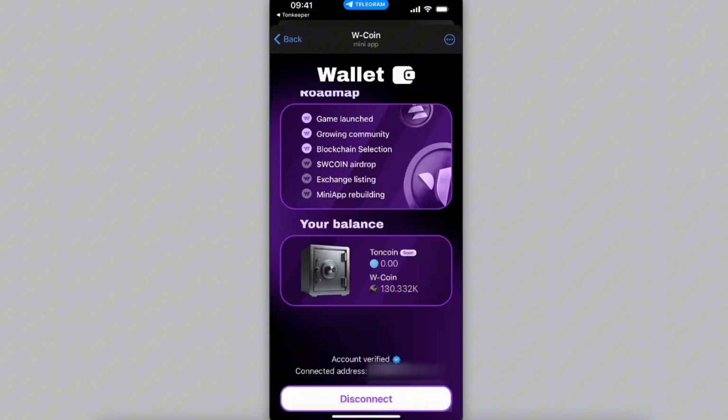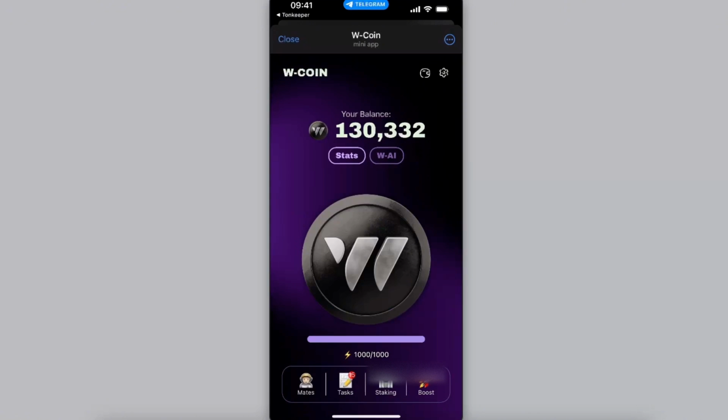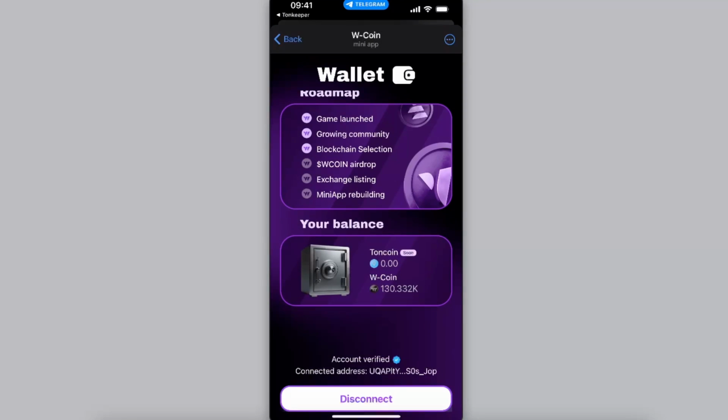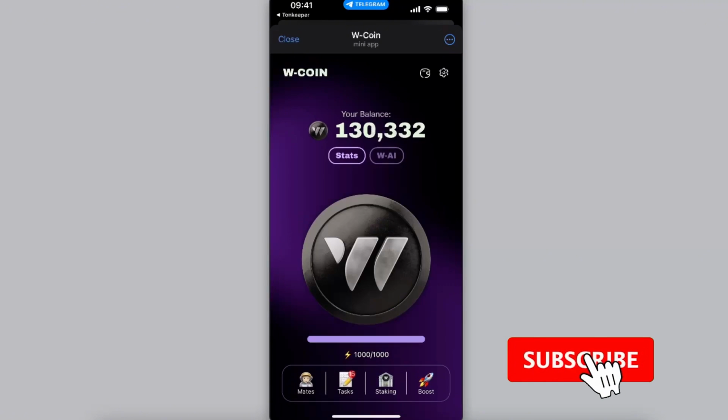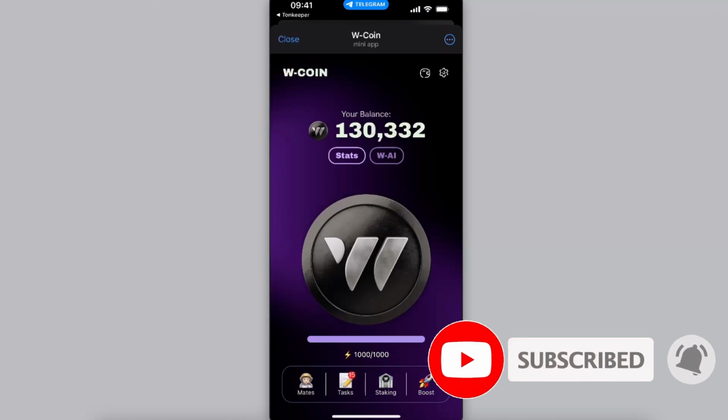Now you have received 100 Wcoins, as you can see, for the wallet connection. So now your wallet is connected and your account is verified. And that's basically it, guys, how you connect your wallet.